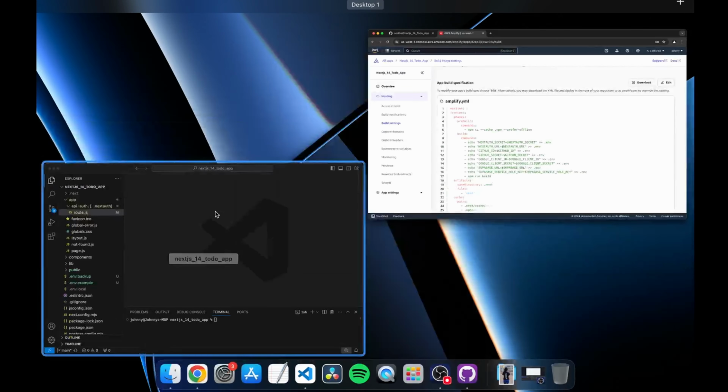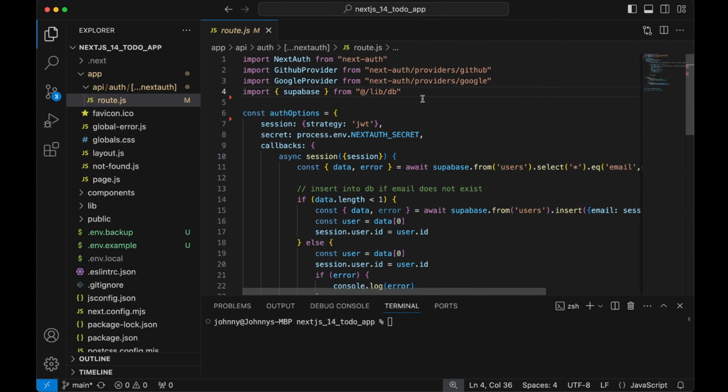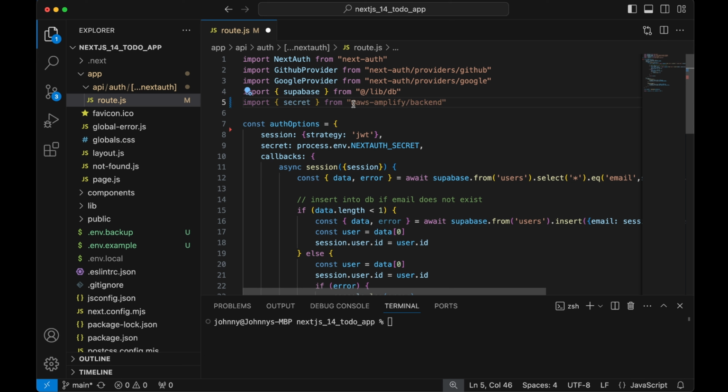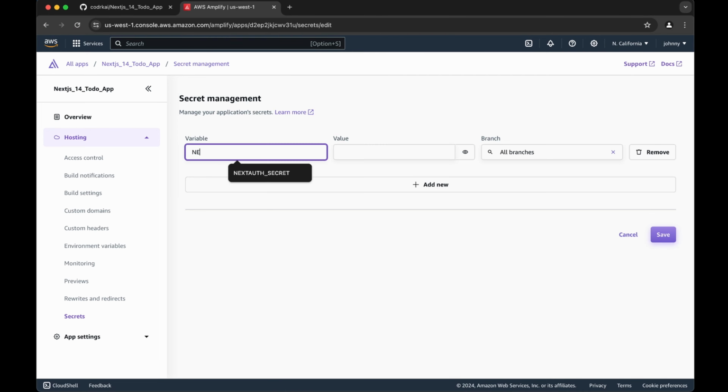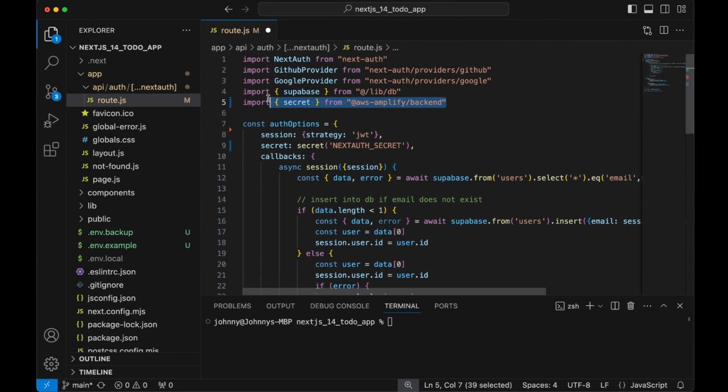But if you do want to look into it, I'll show you right here in the route. So in their documentation, they say to install AWS Amplify backend. So you do an npm install @aws-amplify/backend, and you import their secret function. And then you really need to just call secret like that, give a quotation, and then the variable name that you called it inside of the Amplify app. So inside of here, secrets, I would have to create a variable called Next-Auth secret, give it the value, and then it should pick that up inside of the library here when I call it this way. But it didn't seem to work for me.